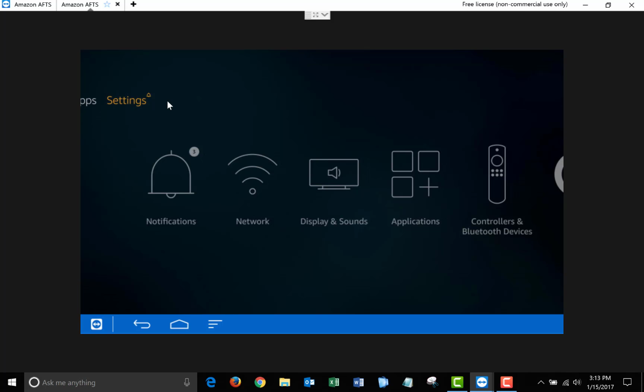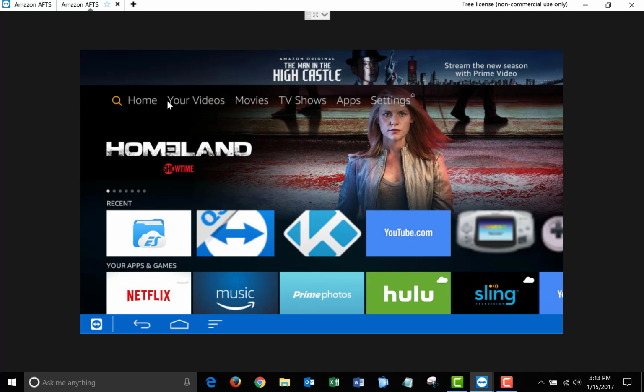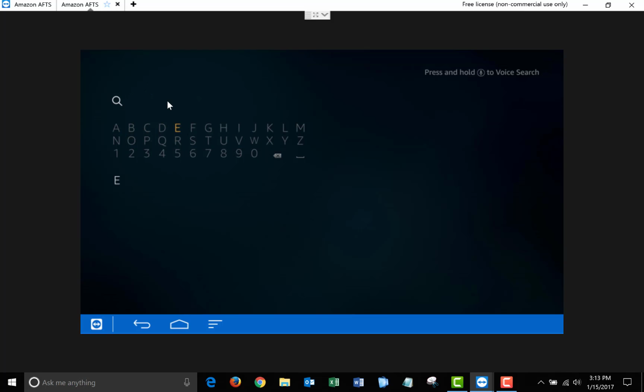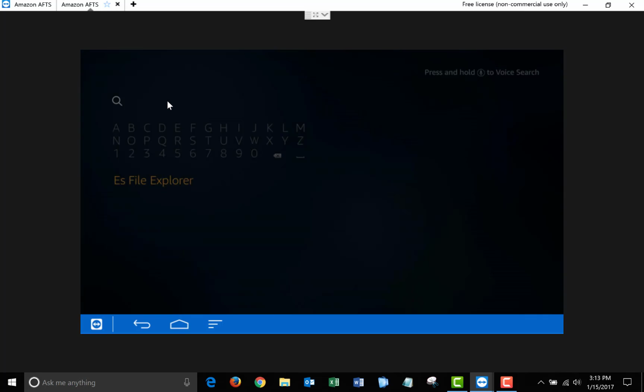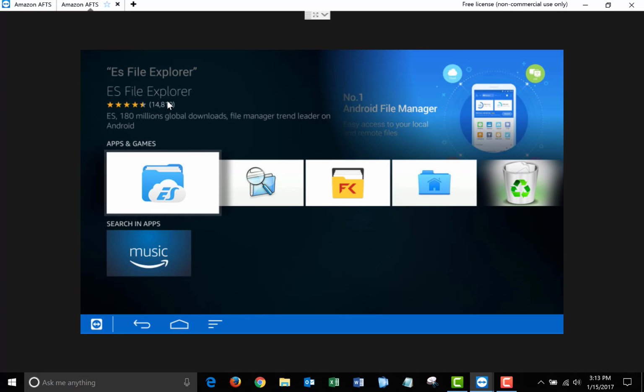Next, you're going to need to install ES File Explorer. To do this, you can just move over to Search, type in ES File Explorer, and then you can download it from right here. I already have it installed, so I'm just going to open it up.